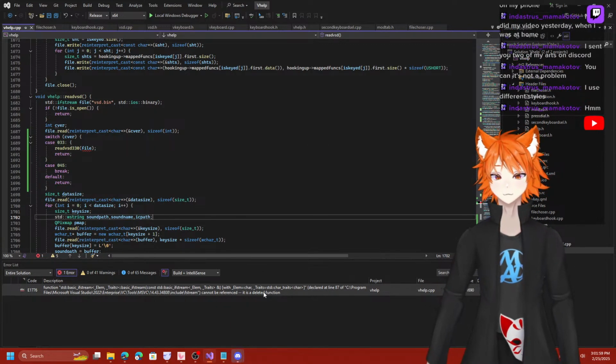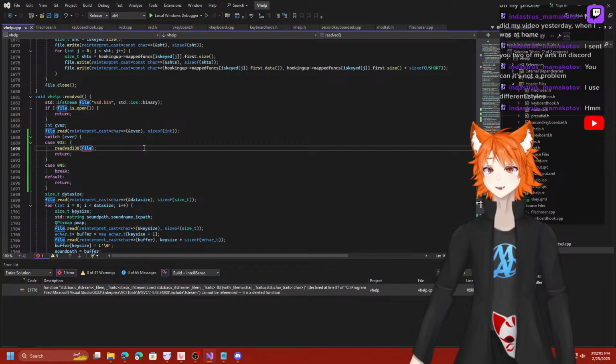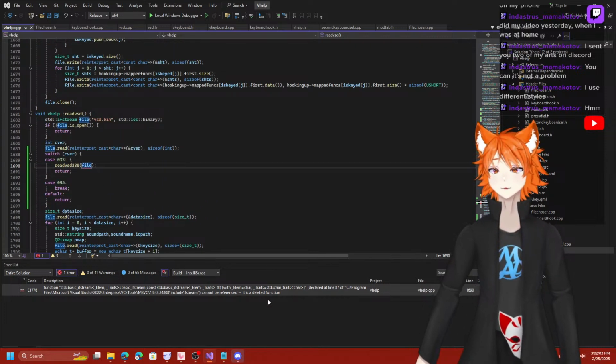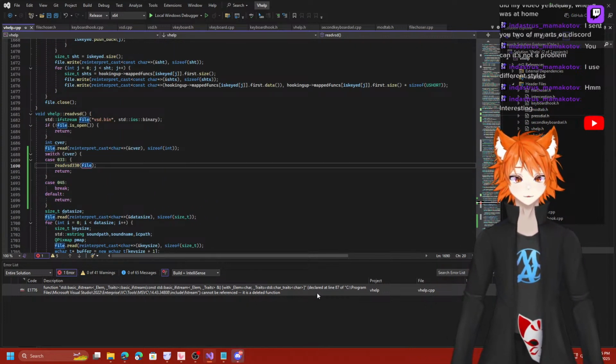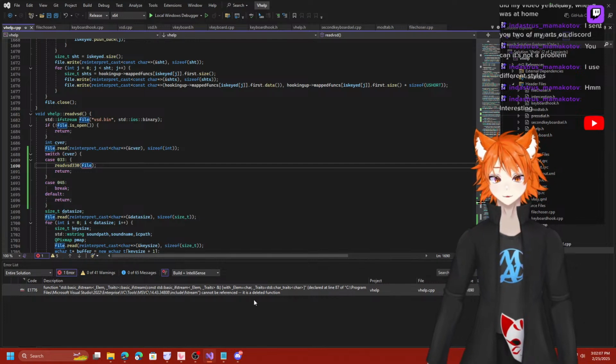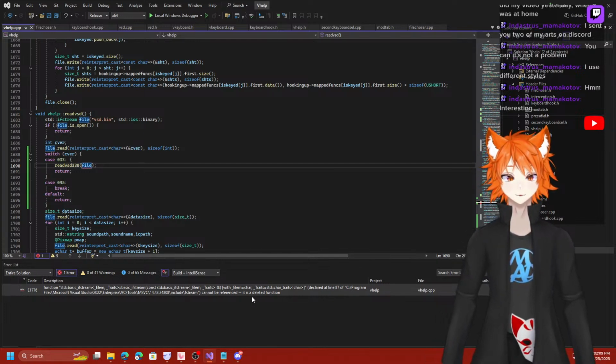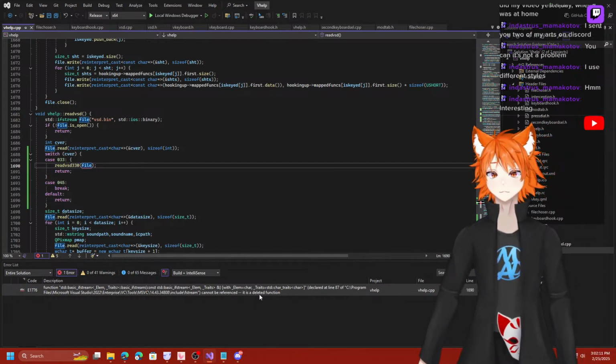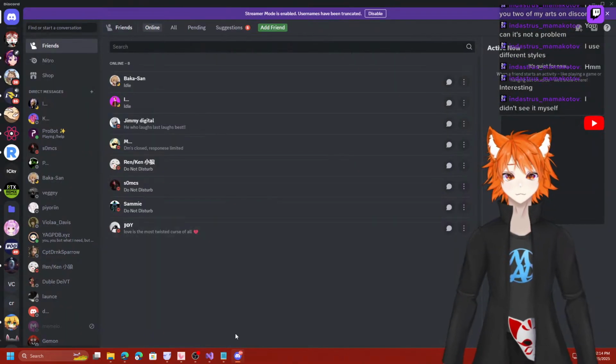So I wanted to pass this as a function, as a variable, but for whatever reason it cannot be friends. It is a deleted function. What do you mean deleted function?